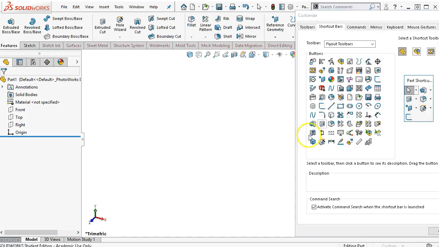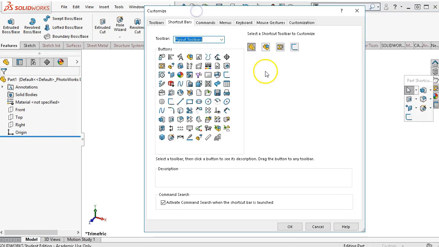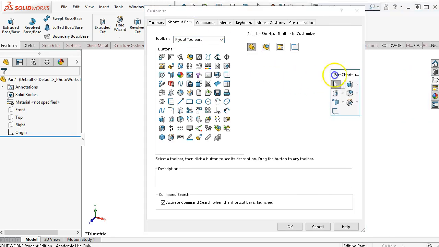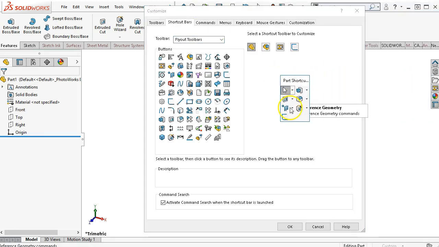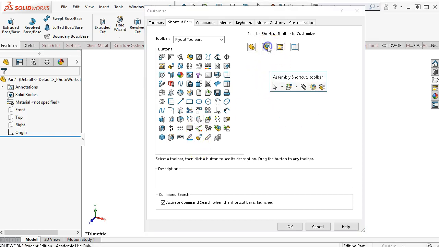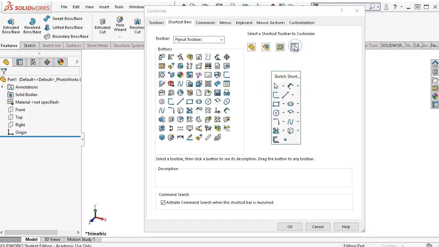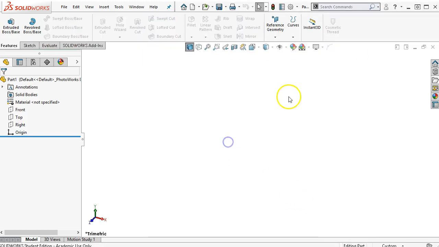If I didn't want to add something to this, I'm ready to start on the S key. We go into the customize. It takes me over to those shortcut bars. It shows me the part shortcuts, and then I can add items to the part, to the assembly, to the drawing, and then to the sketch. Each one of those modes has a slightly different S key to work from. Alright, so I don't need to make an adjustment there.